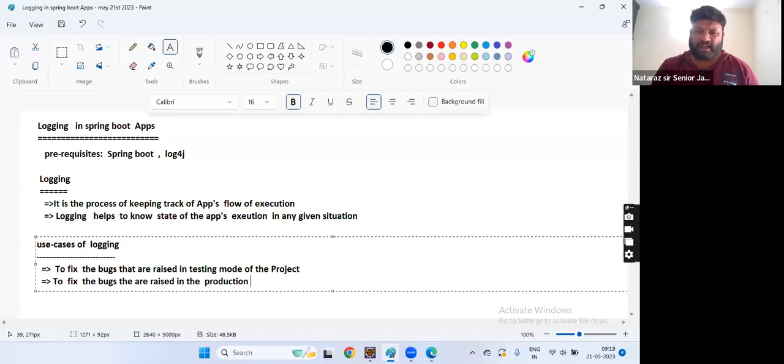To fix the bugs that are raised in the production environment of the project. After release, whatever project runs for the client organization, that is called the production environment. There also problems will come, so the programmer should fix the problem. To fix the problem, first of all, you should know what code was executed when that problem was raised. What lines were executed when that problem was raised.